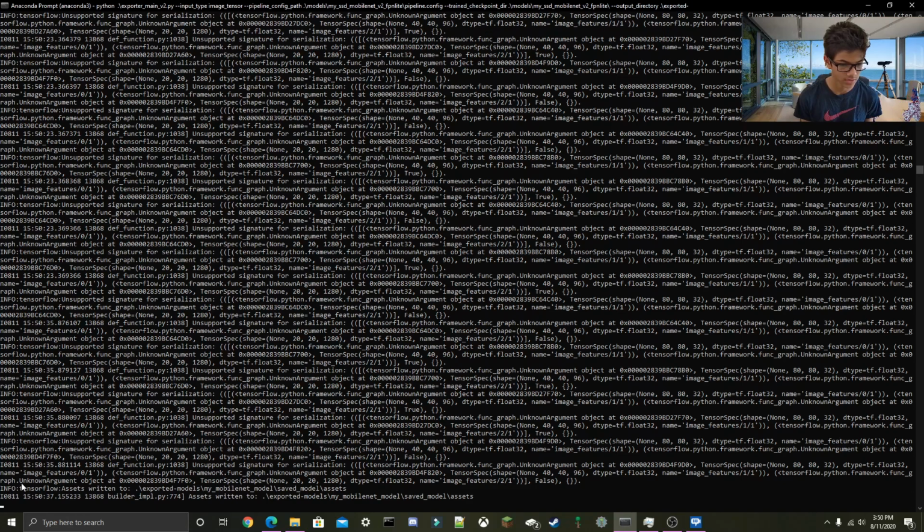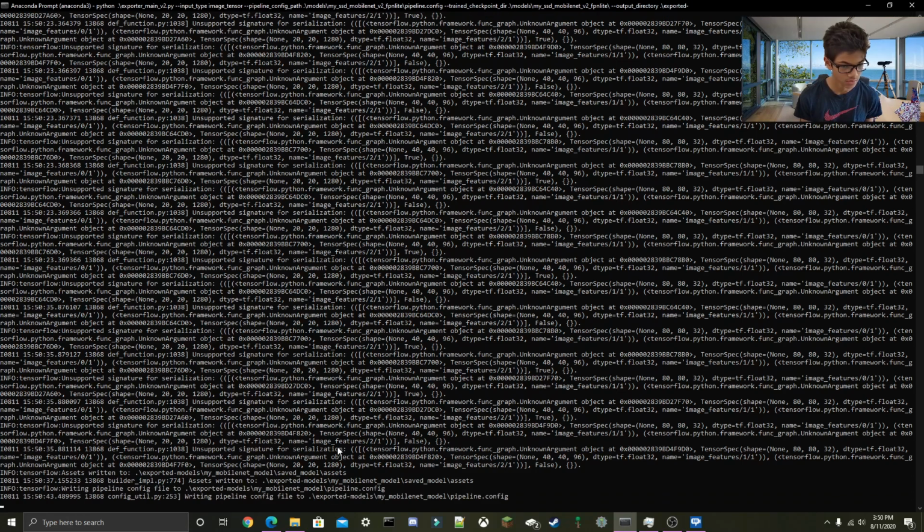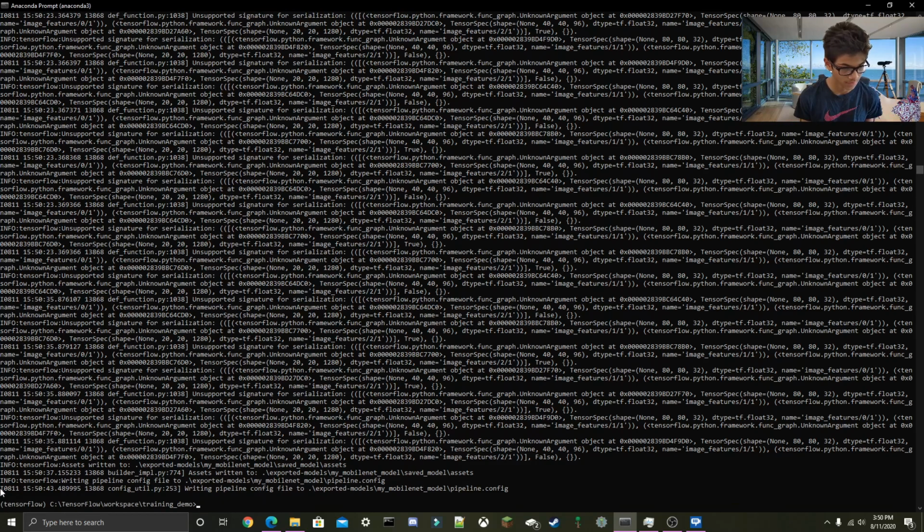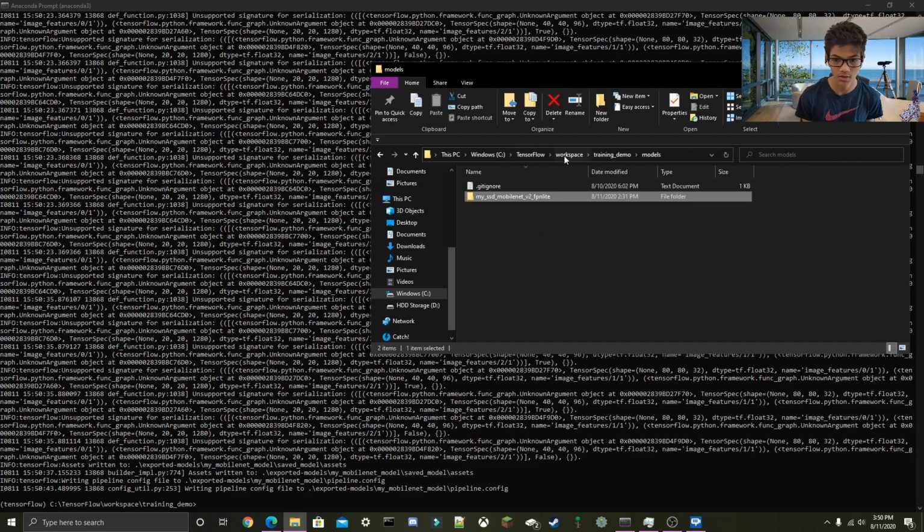And here it says assets written to the model and everything's written. So let's check and see if it's exported properly. Go back to training demo, go to exported models, and here we go. We have our My MobileNet model.